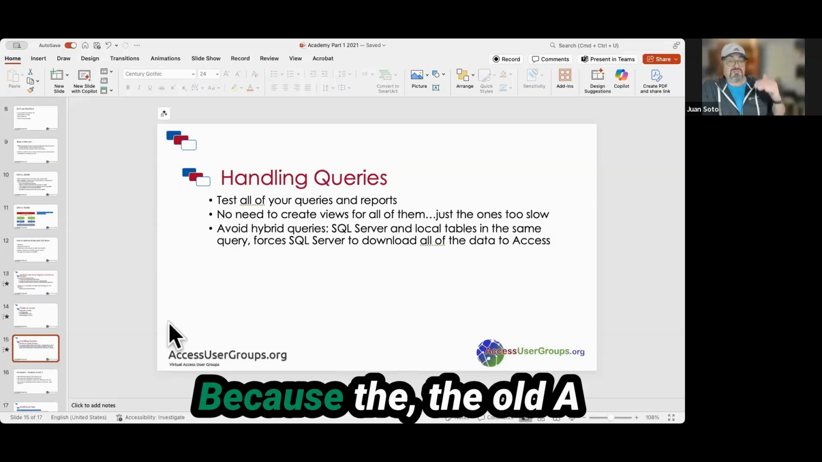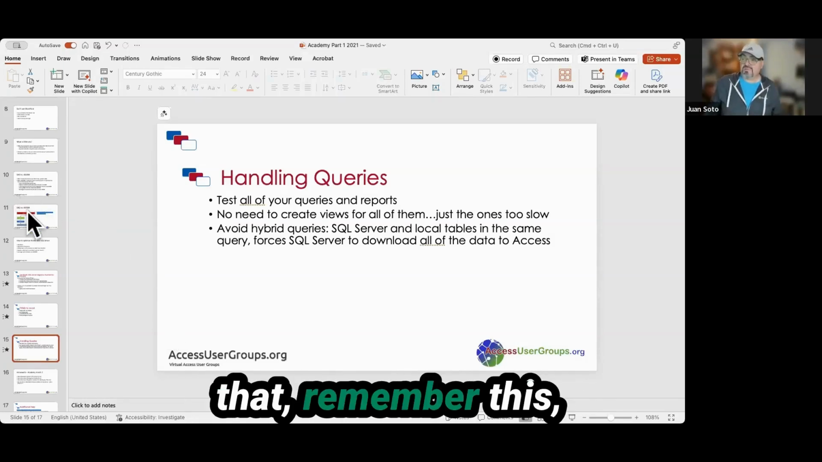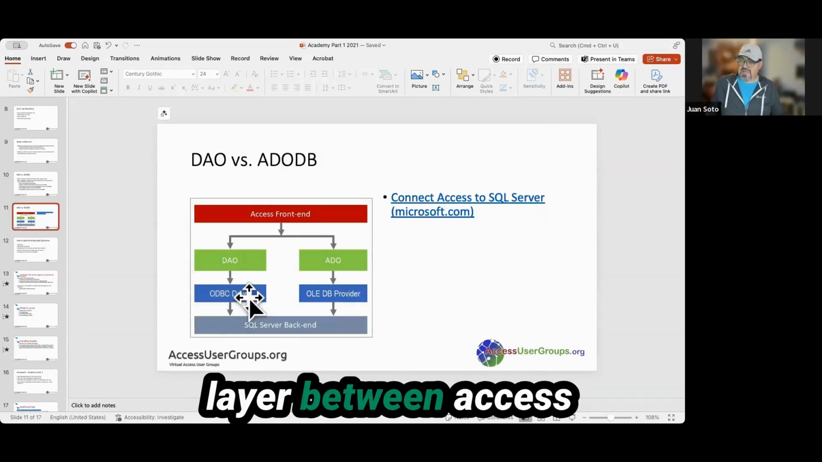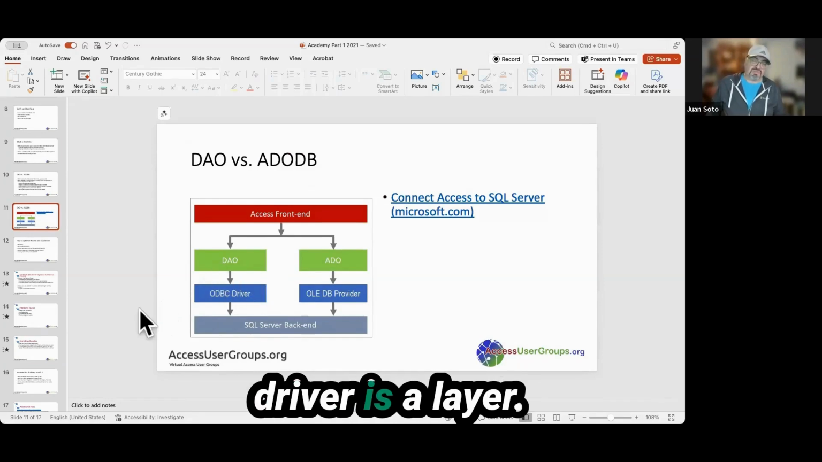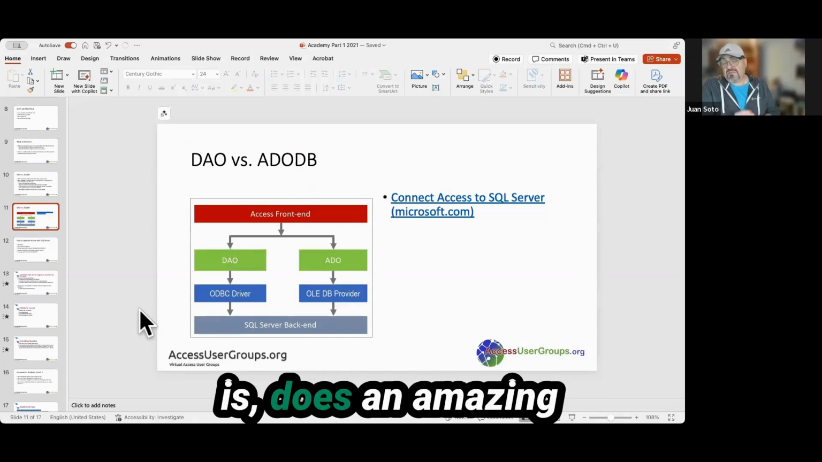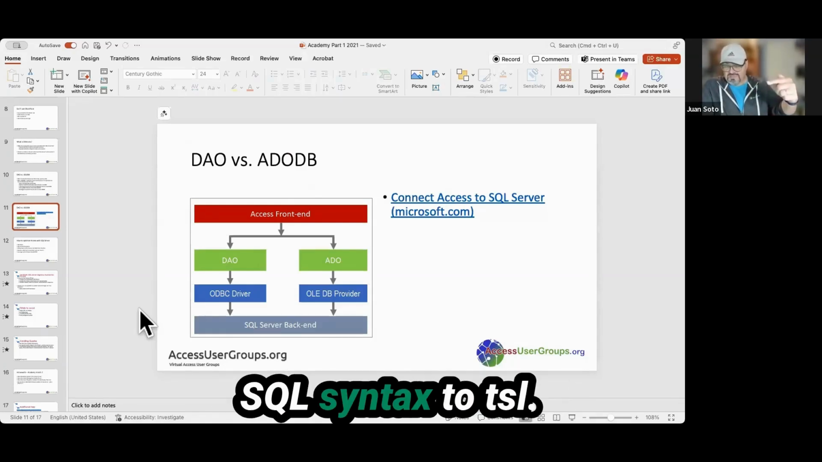Why? Because of the old ODBC driver, remember this, the old ODBC driver. That's a layer between Access and SQL Server. This old ODBC driver is a layer. And what that driver does an amazing job of is converting your Access SQL syntax to T-SQL.